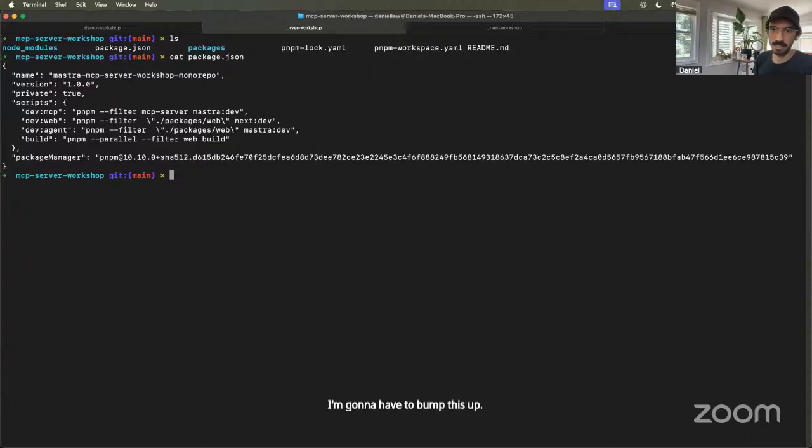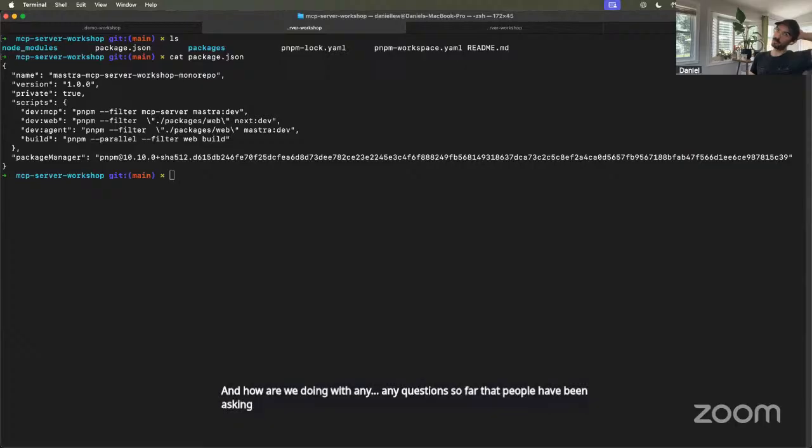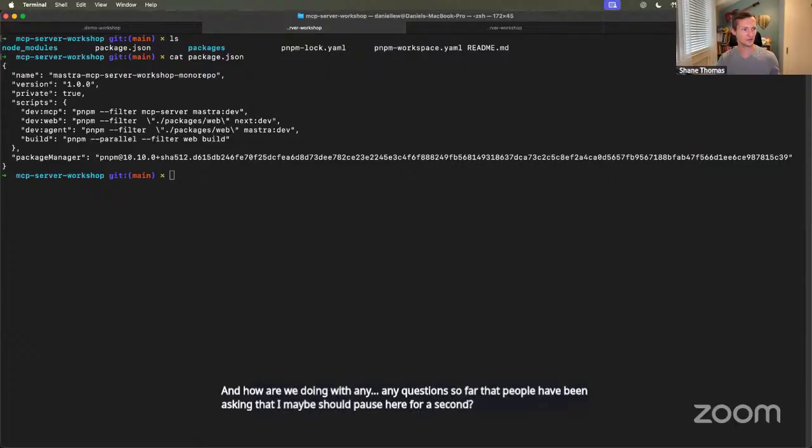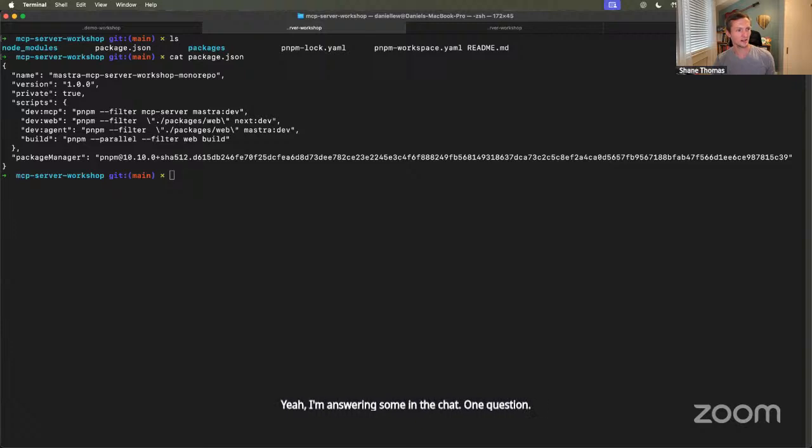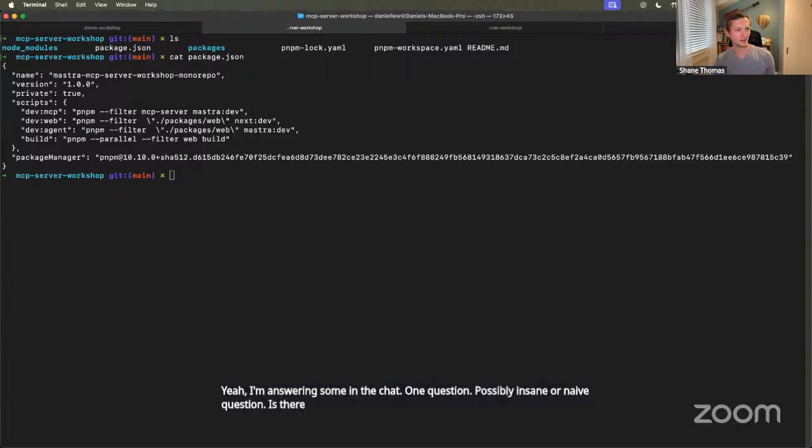And how are we doing with it? Any questions so far that people have been asking? Maybe I should pause here for a second. Yeah, I'm answering some in the chat. One question, possibly insane or naive question. Is there a pattern for an LLM lending its brain to an MCP? So the MCP can use the client's LLM to think and do stuff.